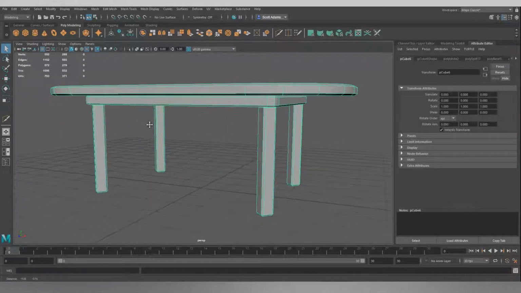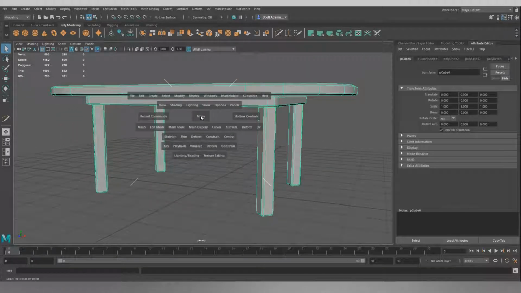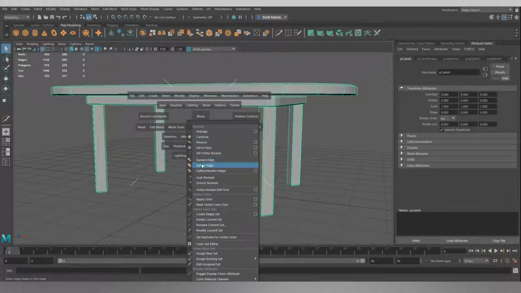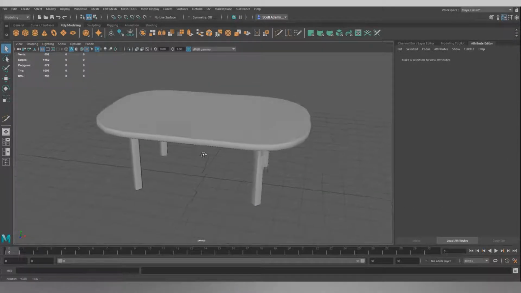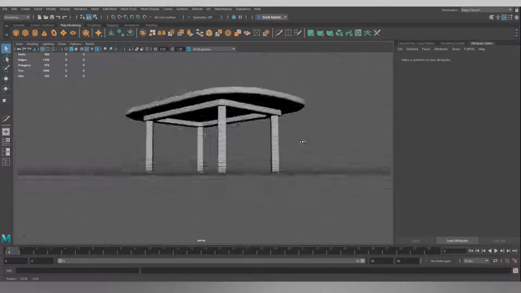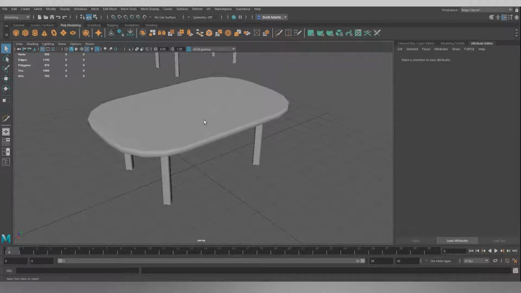So, jumping right on in, we're just going to hold space key down to get this little radial menu, and we're going to hold left click on mesh display. We're going to hover over soften edge while still holding left click down, and we're going to release while soften edge is highlighted. That's going to apply smooth shading to our object, and it's going to soften off all the shadows and make it look a bit more natural.